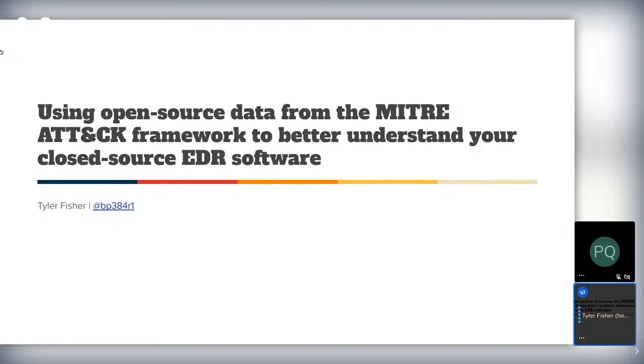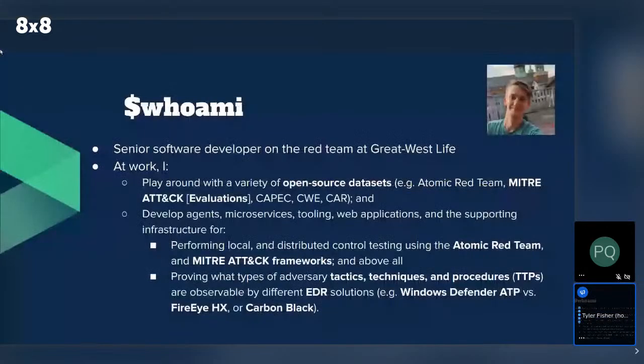So everybody, I'm Tyler Fisher, and I work at Great West Life on our red team. I pretty much play around on my day-to-day with a bunch of open source data sets. For example, I play with the Atomic Red Team framework quite a bit, as well as MITRE ATT&CK framework, MITRE ATT&CK Evaluations, the Navigator, as well as other frameworks such as CAPEC, CWE, and CAR from the MITRE ATT&CK Analytics project. For the most part, these allow us to figure out what exactly, for one thing, EDR solutions can actually see at the end of the day.